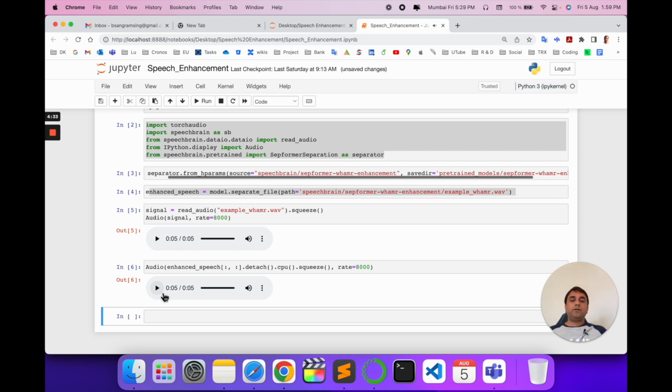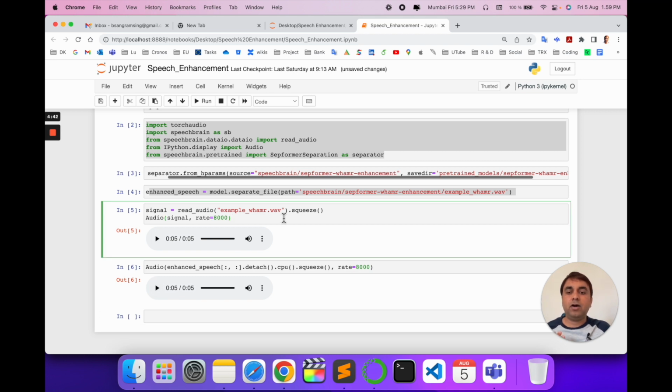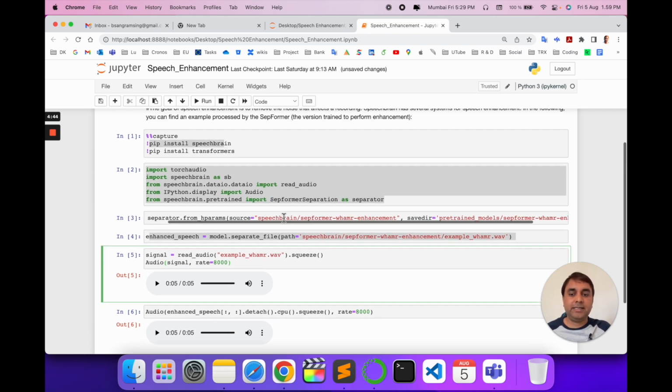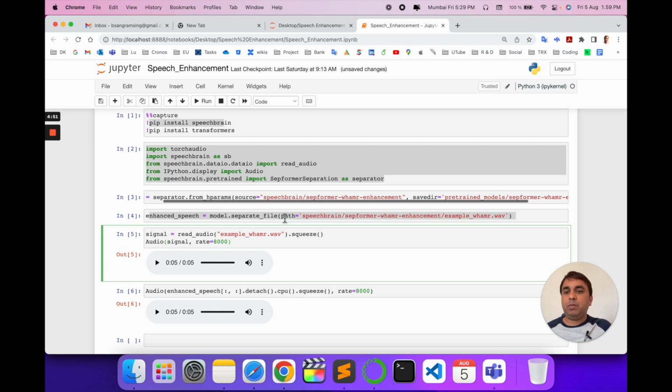So this is an outstanding recipe SpeechBrain is introducing for all researchers for understanding, or you can use it from a commercial or research point of view also. This recipe works. So it's very simple logic to enhance speech using SpeechBrain.